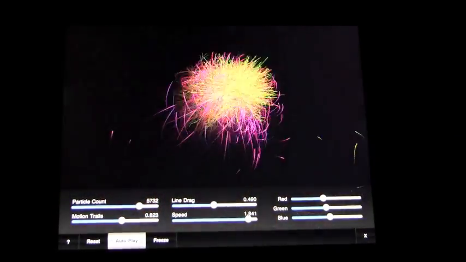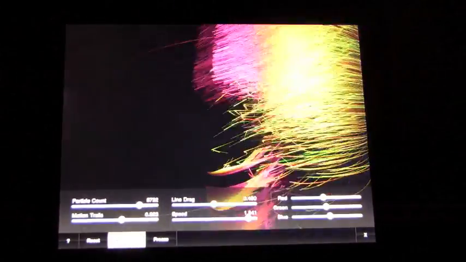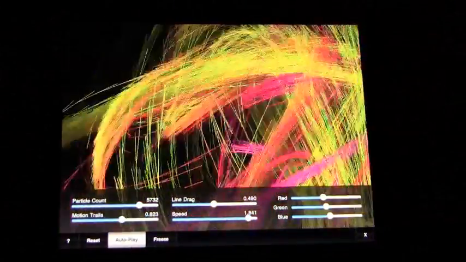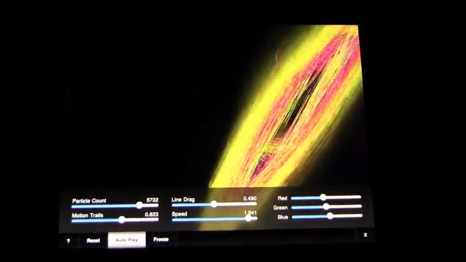But it's a lot of fun, and there's so much more to this program than what you're seeing now with what you can do, and especially with the music playing in the background. It really, really is stimulating, and it's great fun, very addictive.